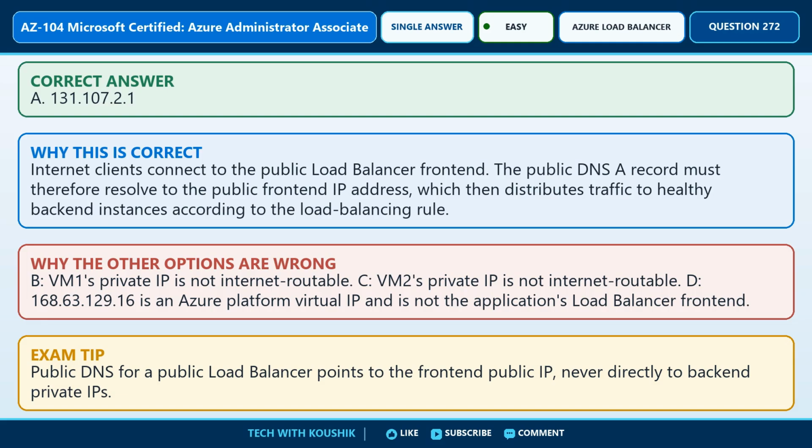The alternatives can be eliminated because: B, VM1's private IP is not Internet routable. C, VM2's private IP is not Internet routable. D, 168.63.129.16 is an Azure Platform Virtual IP and is not the application's load balancer frontend. A useful examination rule is this: public DNS for a public load balancer points to the frontend public IP, never directly to backend private IPs.